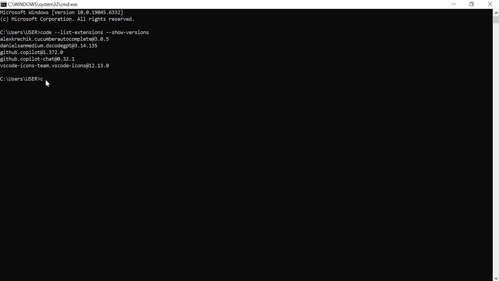Suppose you want to only view the version of CodeGPT, you can also find it. Enter here find "CodeGPT". Now it will show you only the specific version of CodeGPT.